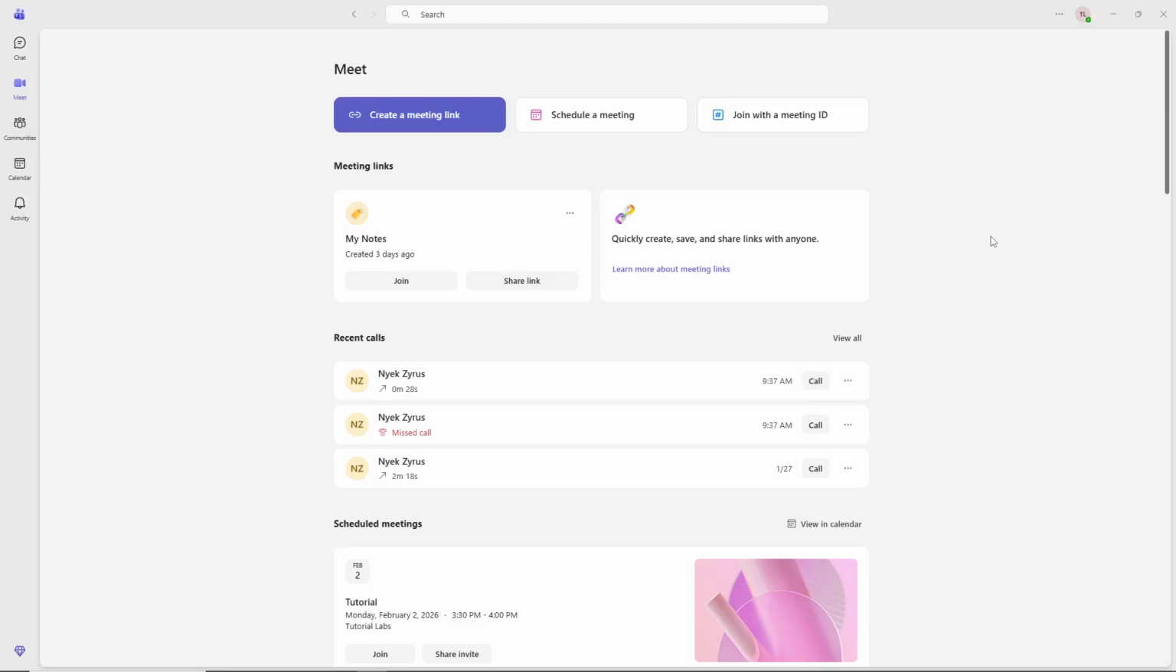Today I'm going to teach you how to disable GPU hardware acceleration in Microsoft Teams. This can be really helpful if you're experiencing performance issues, screen flickering, or if Teams is consuming too much of your computer's resources. Let's start by accessing the graphics settings on your Windows computer.